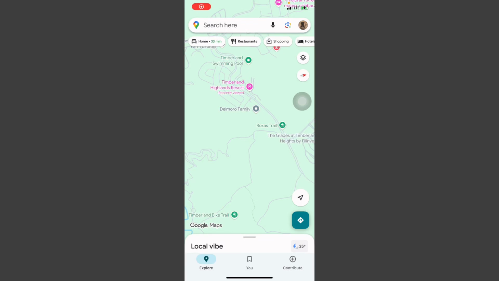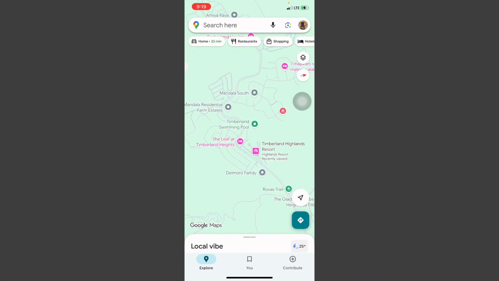How to calculate distance on Google Maps. In today's video, I'm going to show you how to measure the distance between two specific locations using Google Maps. To get started, launch the app and head to the area you want to measure. Let's say we want to find the distance between 2 points like this Timberland Resort and Mandala South.